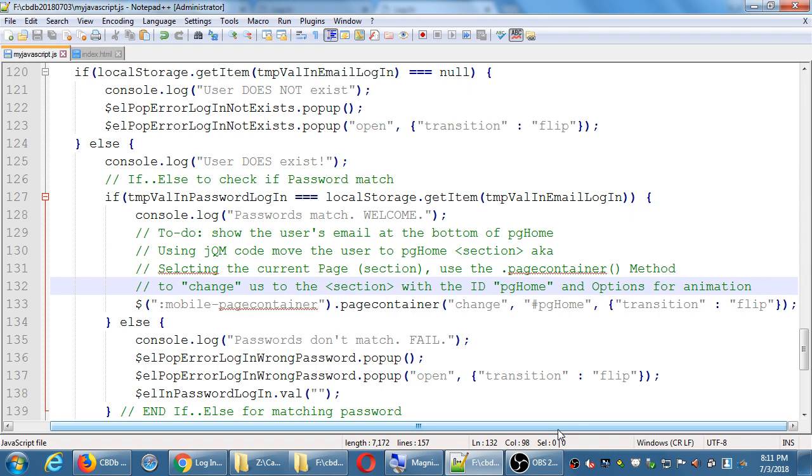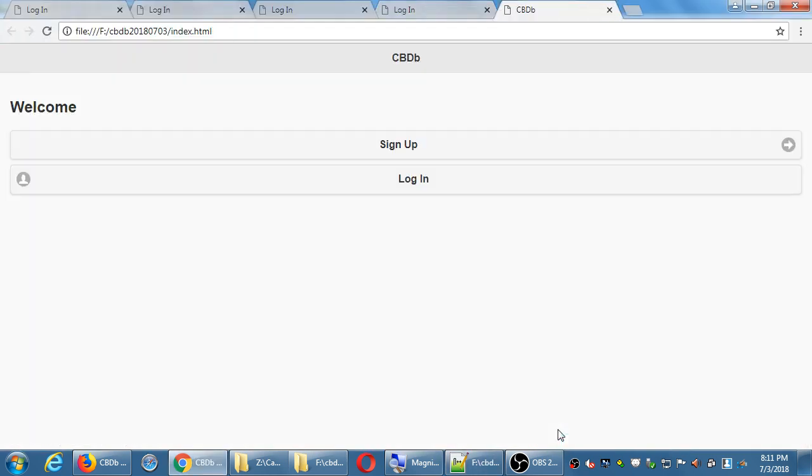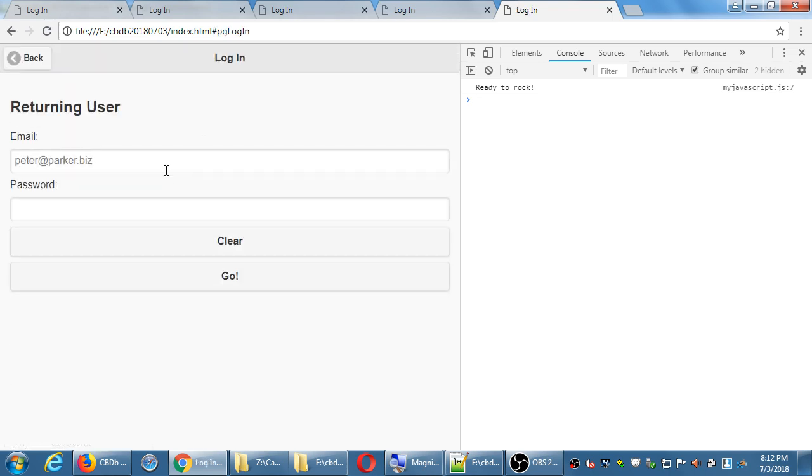Save it and run it, then we'll take our first break. Type in your email that you know exists. Type in your password that you know works. And see if it then finally takes you to PG home. Let me check if my code works. So I'm going to log in with v at v.com with my password v. I'm going to go, and it goes.